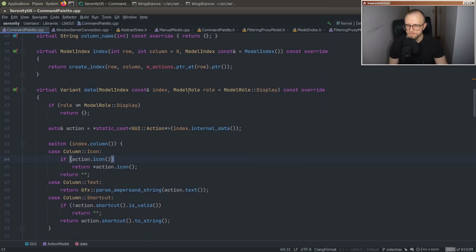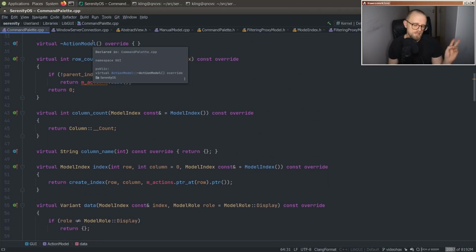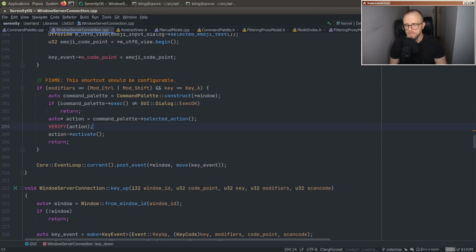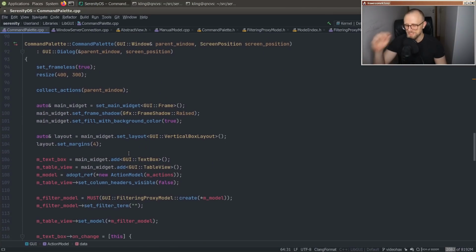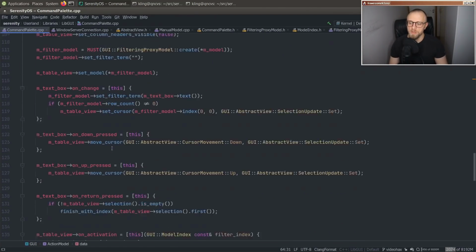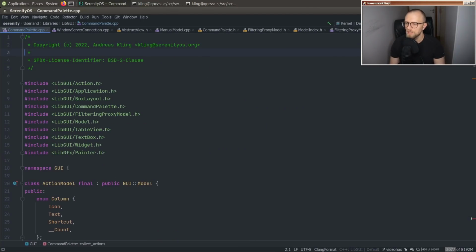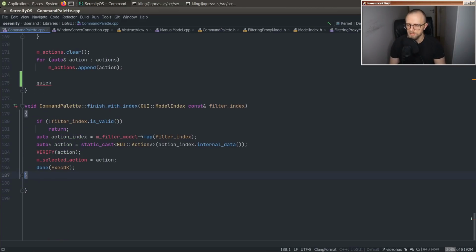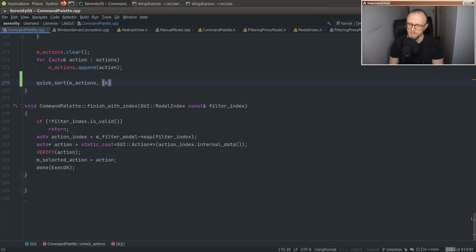Okay, maybe we should alphabetize these things. So, what's the easiest way? There are two ways to do it. Either we can add a sorting proxy model in between, or we can do the slightly lazier thing, which I'm gonna do now because I'm slightly lazy at the end here, and just sort the action list that we have created. So can we get a quick sort up in here? Quick sort actions.